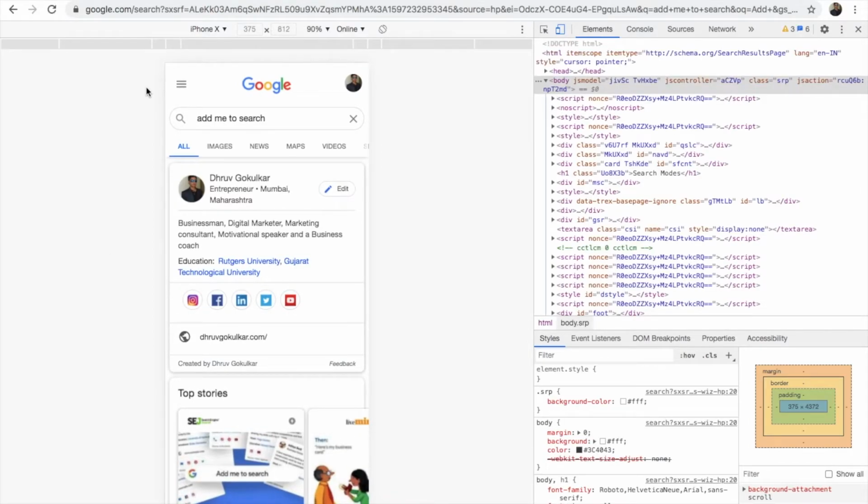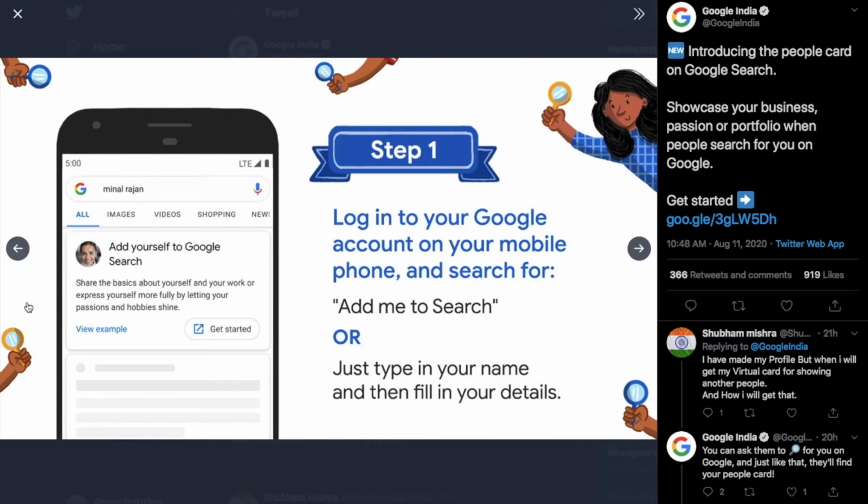Since you need to perform all these steps on a mobile phone, so I've switched to a mobile view on my laptop. I've already filled all the information, so this is how my Google card looks. But if you are doing it for the first time and you type in the search bar add me to search or your name, then you should see a result that looks something like this. Once you get this result on your screen, you just need to click on the option Get Started.